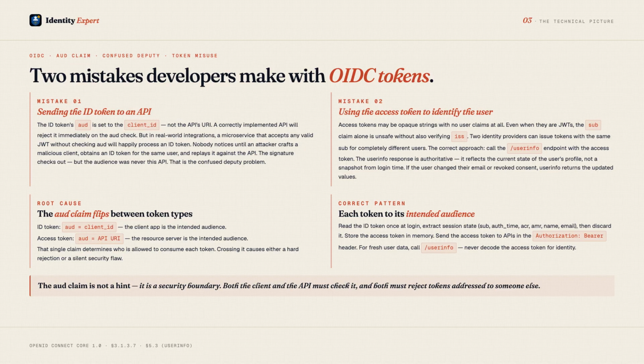Mistake 2, using the access token to establish user identity. Access tokens may be opaque strings with no user claims at all. Even when they are JWTs following RFC 9068, the sub claim alone is not safely usable without also verifying iss. A sub value is only unique within a single issuer. Two identity providers can issue tokens with the same sub for completely different users.